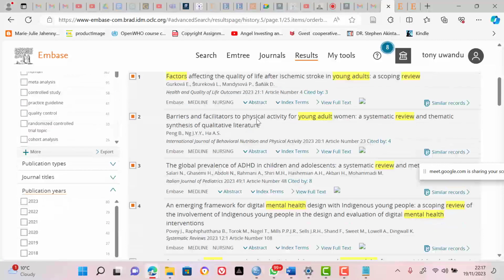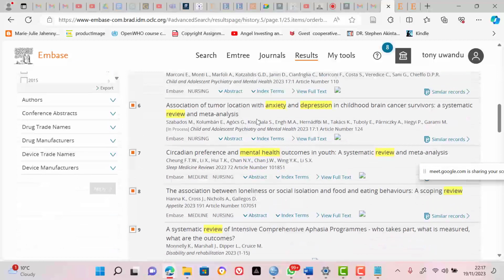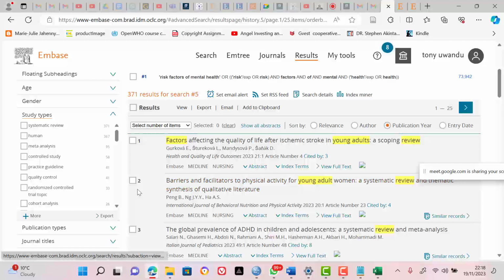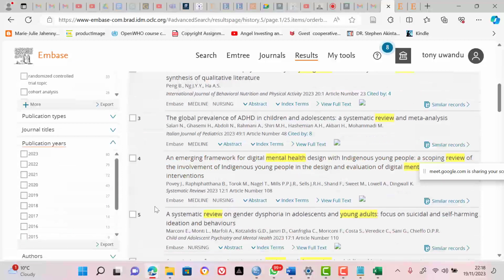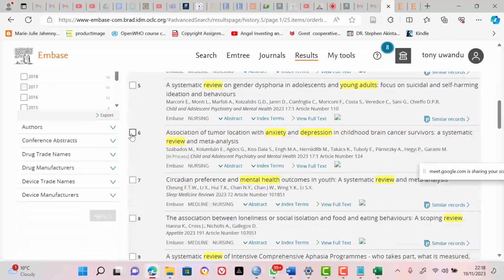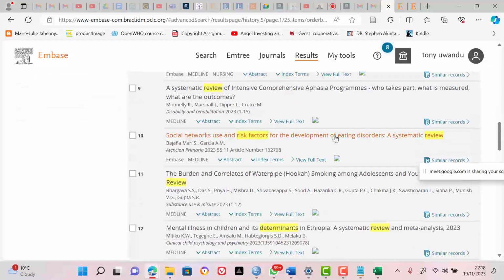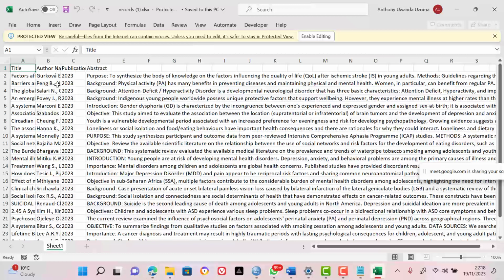Okay. Now, if I want, I can select the ones I want to export. If I want to screen them, what I'm supposed to do now is to look at the titles and see which ones are related to mental health. Then you select them. The ones that are related to mental health, you select all of them. Like this one, I can see something on anxiety and depression. I can see this one. Eating disorder, is it a mental health problem? I don't know yet. So now you can see that my article has opened now.